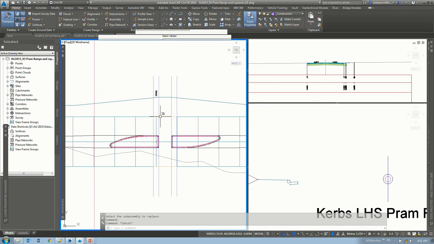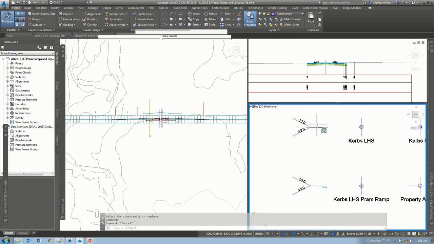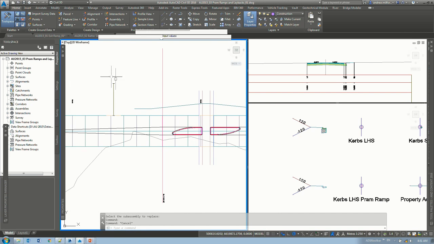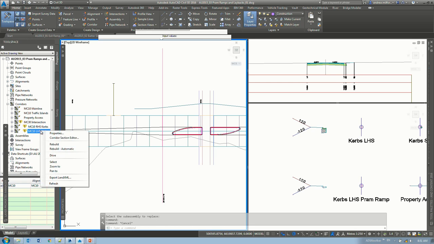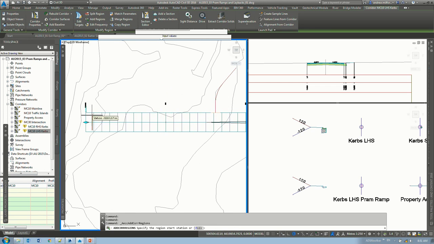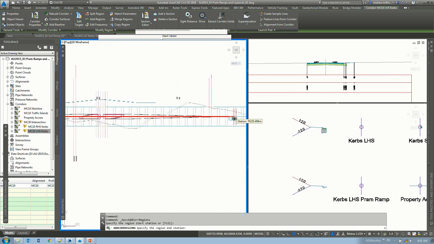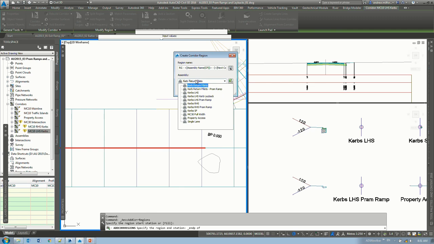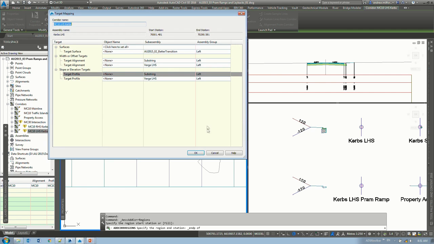But to apply it, all I'm going to do is take the left-hand side curb, I'm going to run it through the entire length. So to do that, I'm going to select my corridor line here, which is my left-hand side curbs. Select, add a region. I'll do it from near enough the start. I'll take it right up to the intersection line there. And it's curb left-hand side, that one.